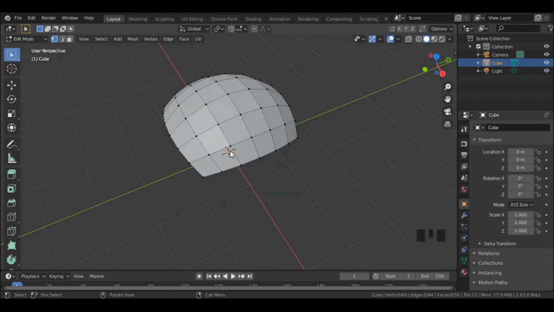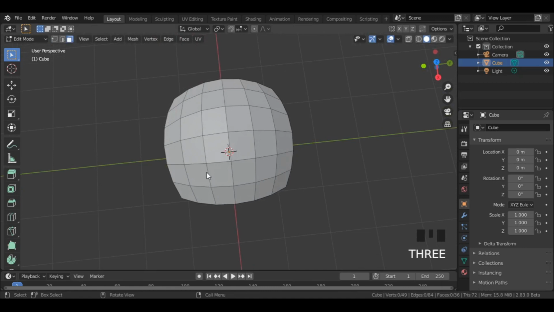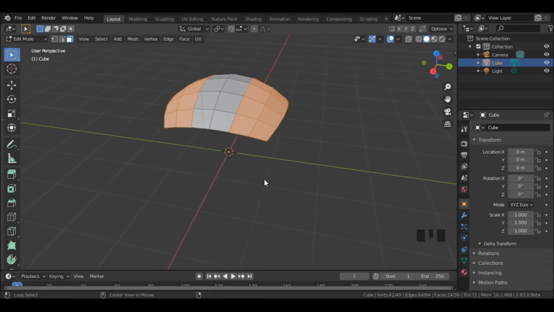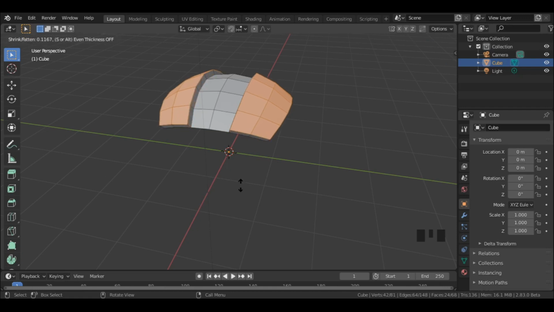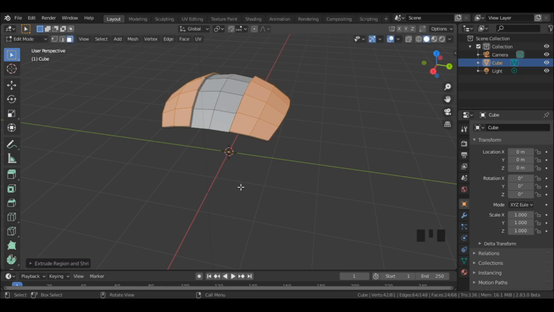Now press 3 to enter face selection mode, and box select the side faces. Then hold down the Alt key and press C. Select extrude faces along normals. Now left click once you have extruded a bit.